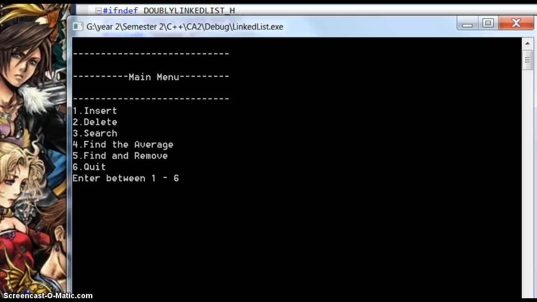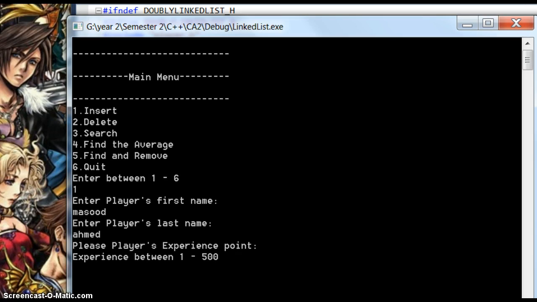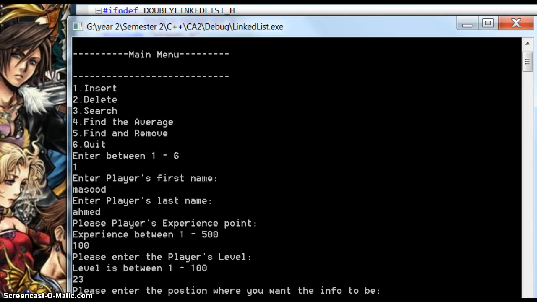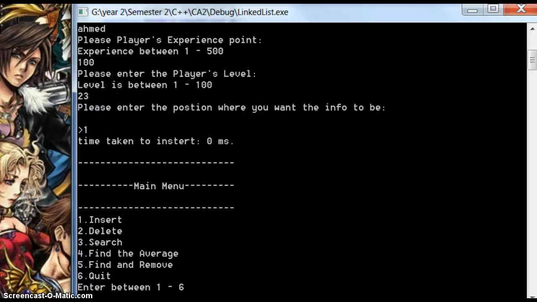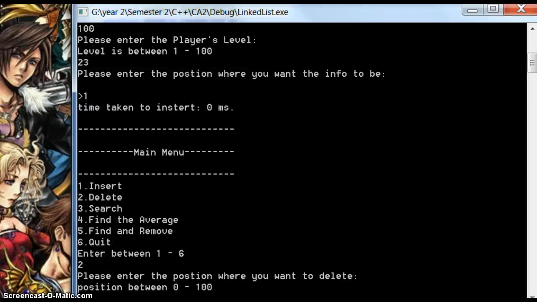Here's my main menu, and you just enter your information. Enter the position where you want to put it in, and that stores your information. Then you can delete any information. So where do you want to delete from?